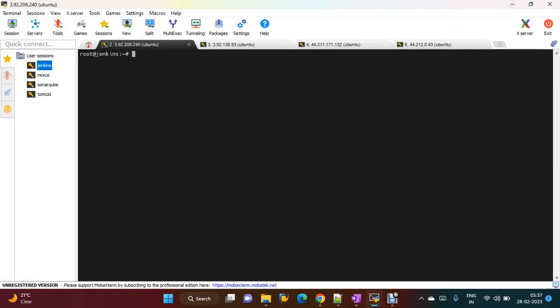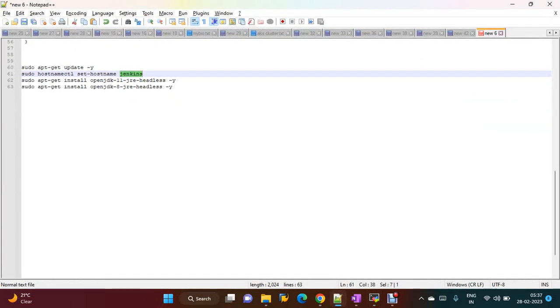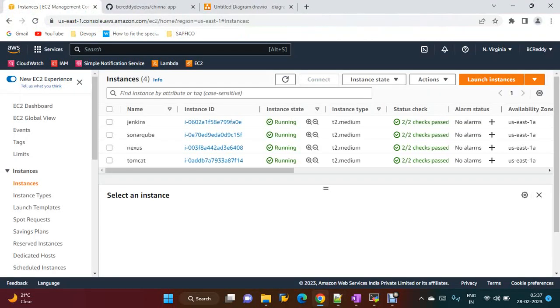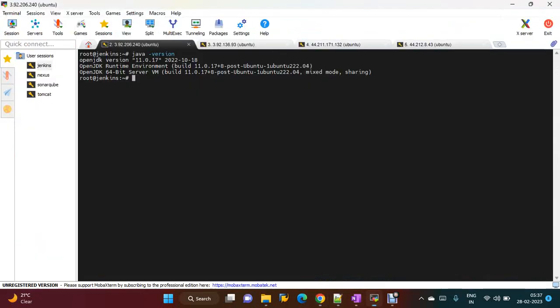And I have installed Java as well on these machines. To install Java, the command is apt-get install jdk11. For Nexus, I installed Java 8. Everything else is Java 11 only. So let me install Jenkins on these machines and we will get into the demo.